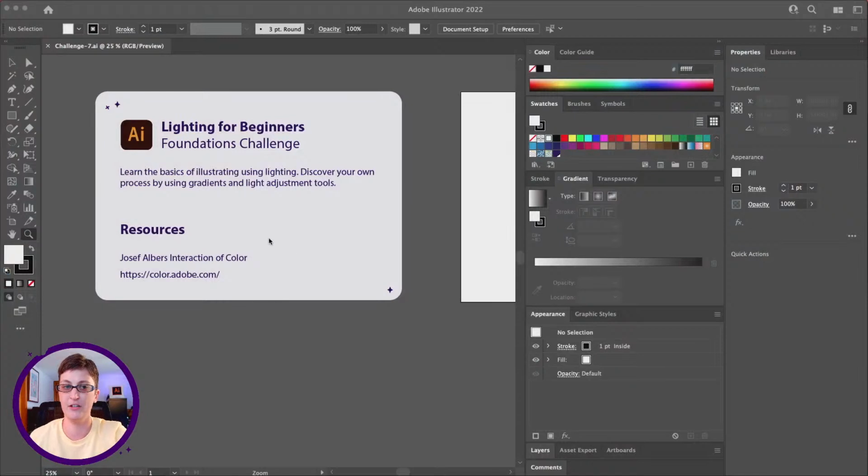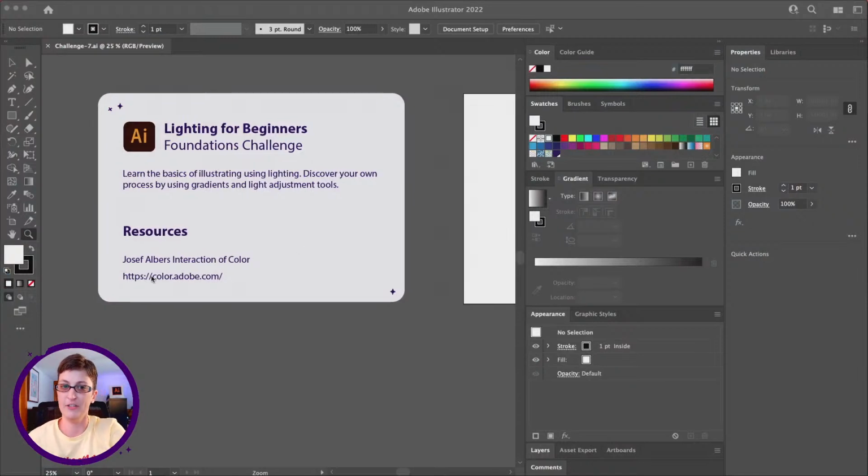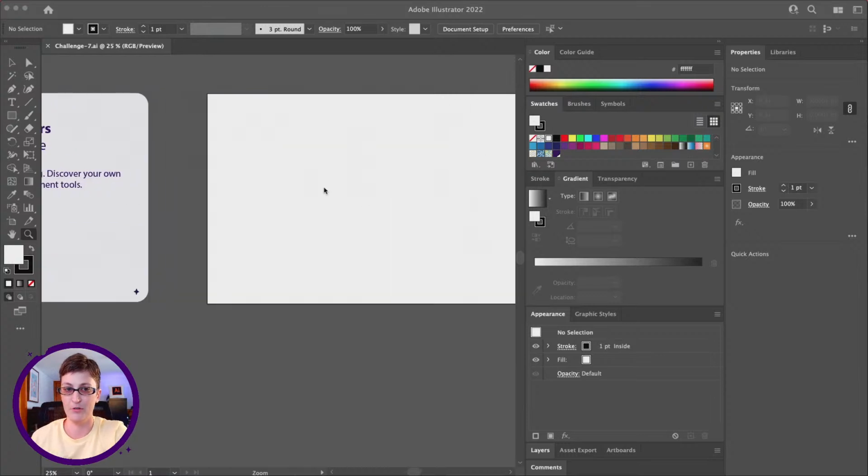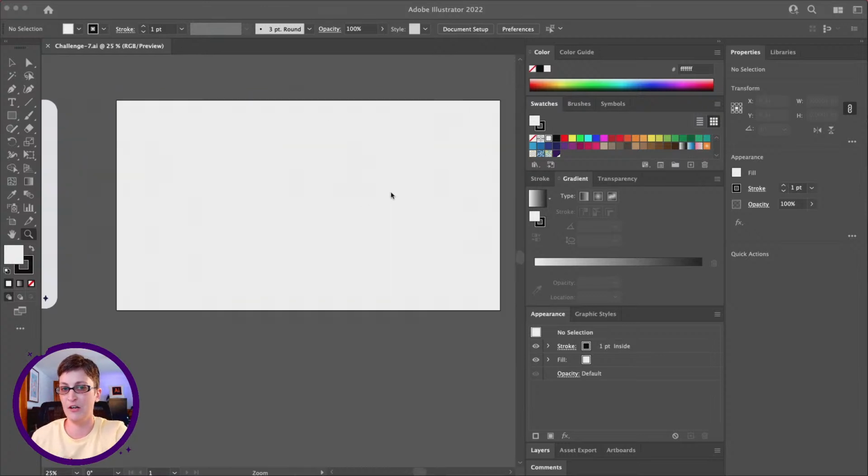Hopping over to Illustrator, once you open the starter file, you'll see an artboard and resources off to the side. Here's our artboard. And today we're just going to use our artboard space to practice and explore.